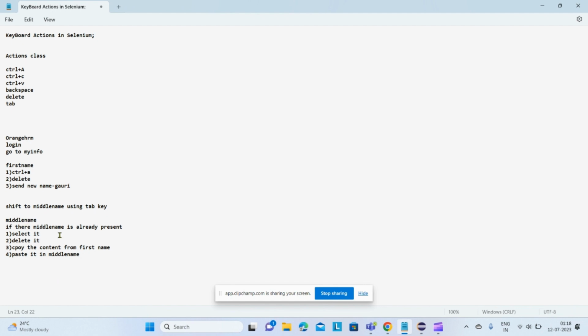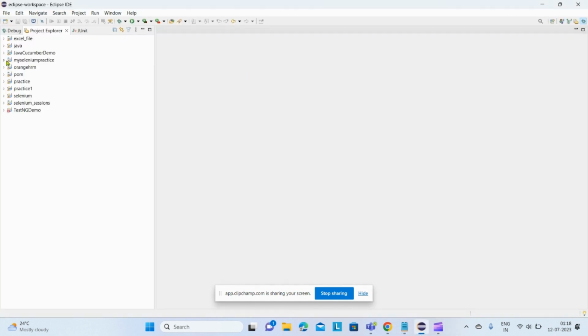Then in middle name, if the middle name is already present, then select it, delete it, copy the content from first name that is Gauri and paste it in the middle name. These are the actions I want to perform using the Actions class. Now what I will do, I'll open my Eclipse and my Selenium practice.